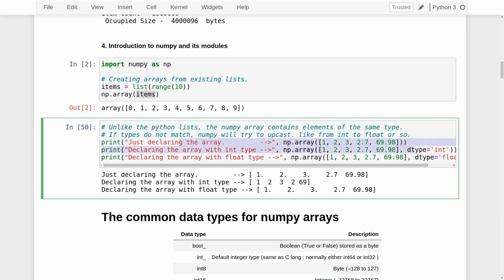Let's say like in this example here, you can see that we have 1, 2, 3, then 2.7 and 69.98. So you have two floating point numbers and three normal integers. If you were to create a numpy array out of this, numpy will by default upcast it, making everything a float. So it will become 1.0, 2.0, 3.0, 2.7, 69.98. As you can see it did that. You can see that point, to indicate that it is a floating point number.